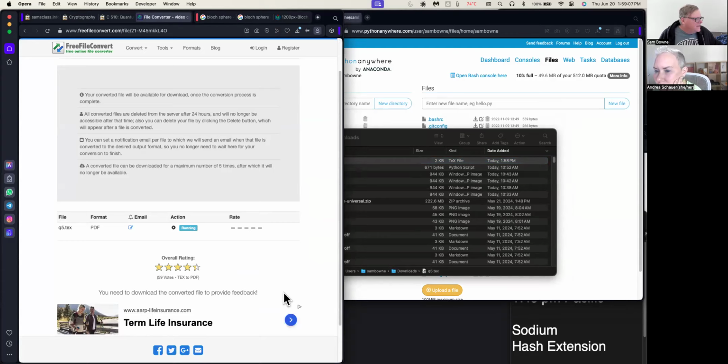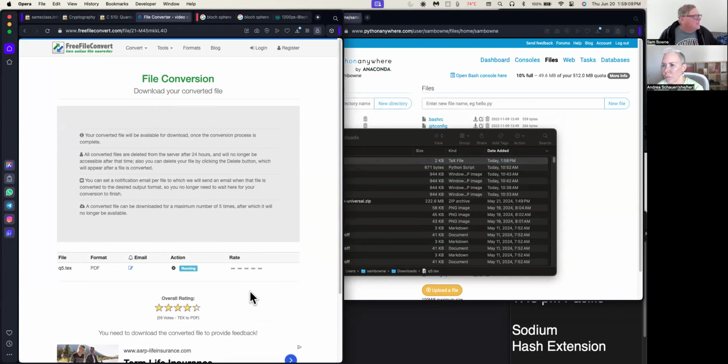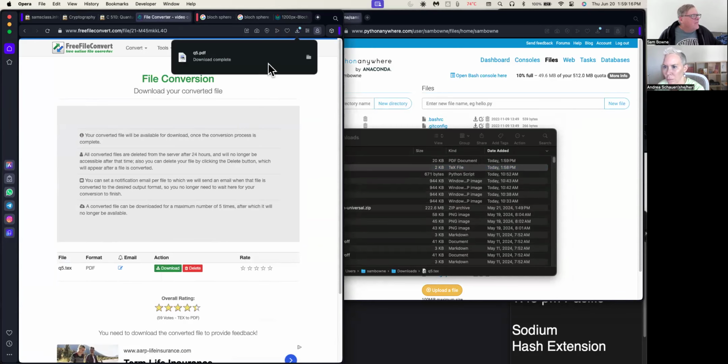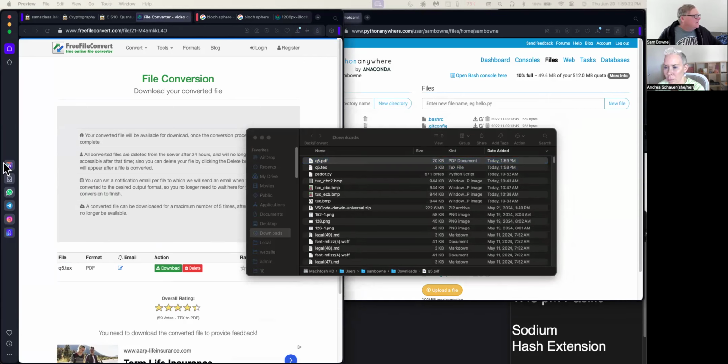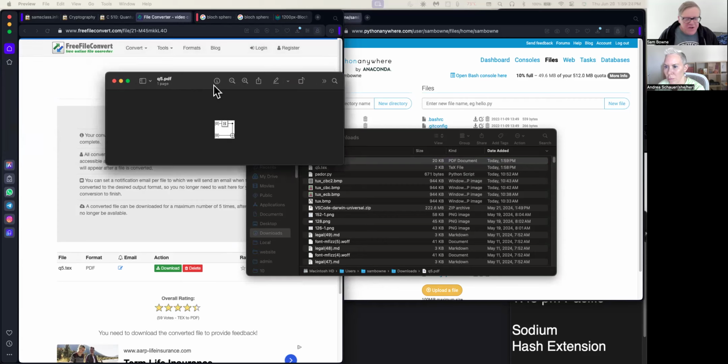Okay, and where's the answer? Here, running. Okay, there it is. Download. Okay. q5.pdf. There, I finally got my circuit diagram, which is here. So I should be able to view that. And there it is. I just need to zoom in on it a bit.